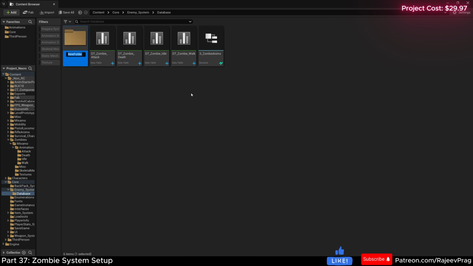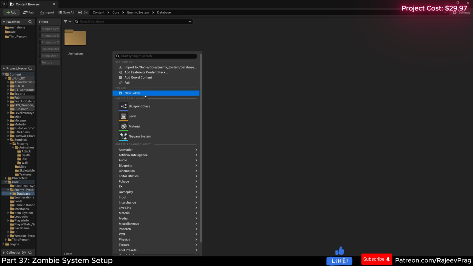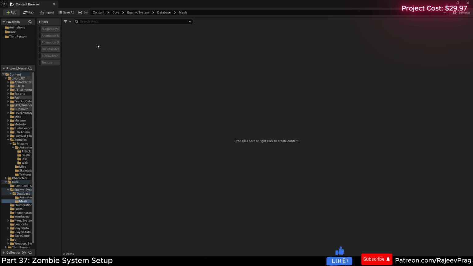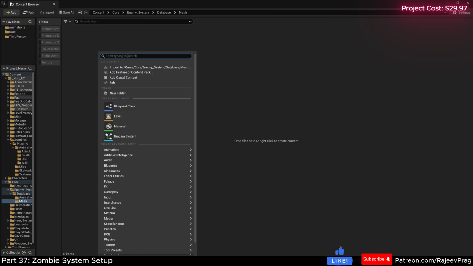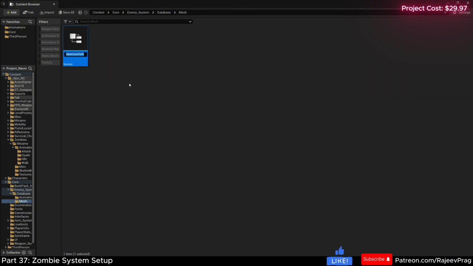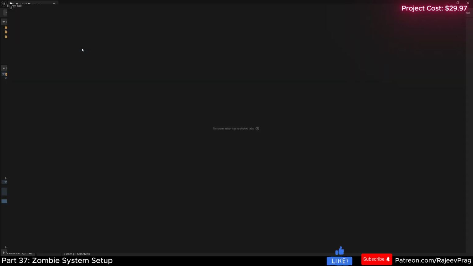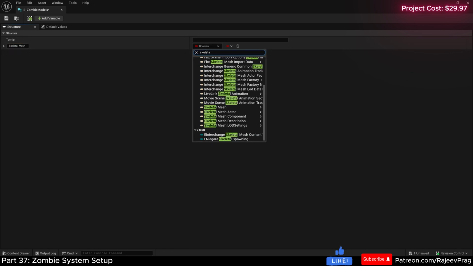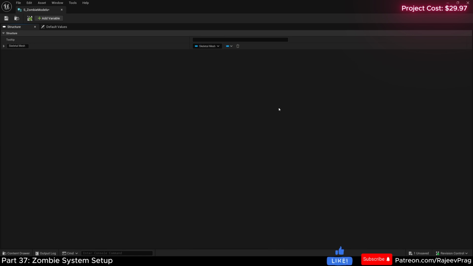So I'm going to create a new folder and name this animations. And go ahead, select all of it, and then move it inside of this animations folder. And now create a new folder, and this would be for mesh. Open this up. And here we're going to create a new structure, and this would be s_zombie models. We're going to open up the structure, and the name of the variable is going to be skeletal mesh, and the type would be the skeletal mesh object reference.